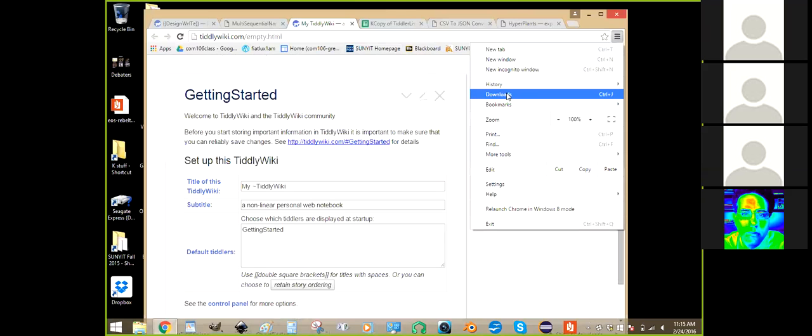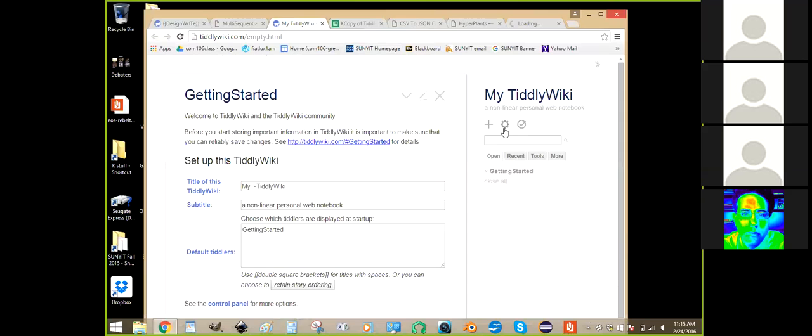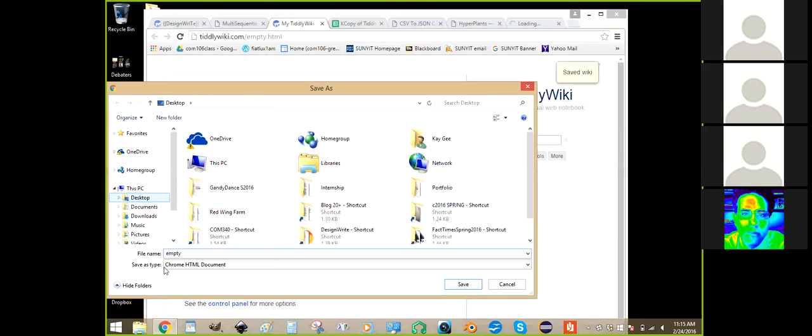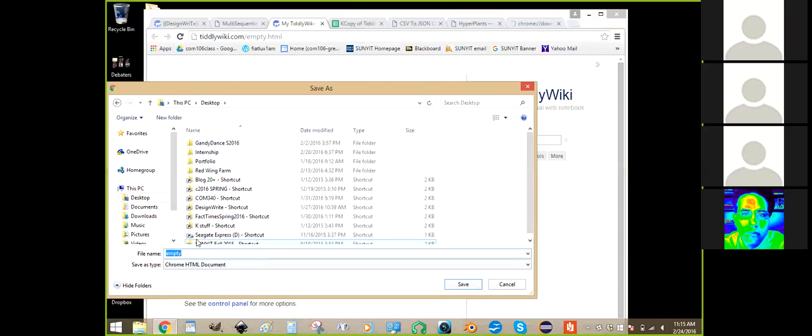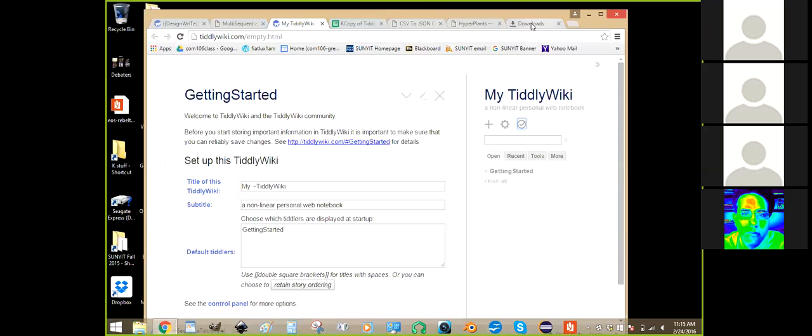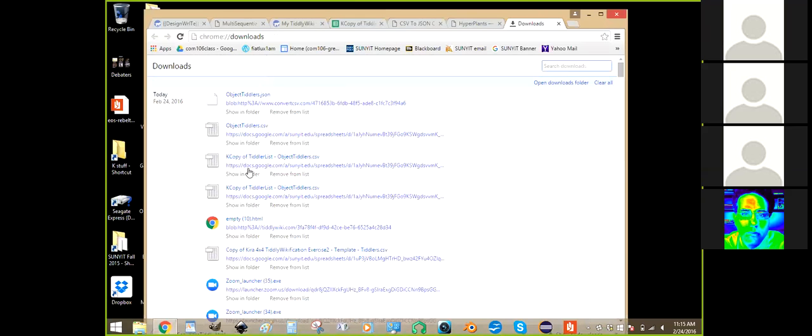So you want to save this. You just downloaded it again, so let's save it. Put it on your desktop, give it a name. That's good. Multi-sequential tiddly is good. Open multi-sequential tiddly.